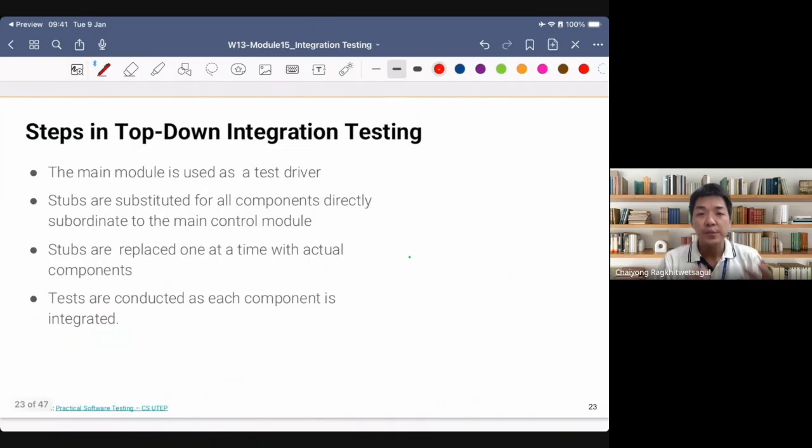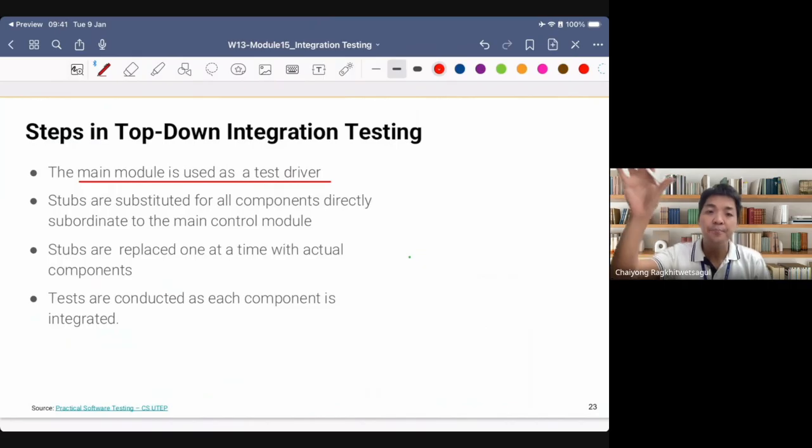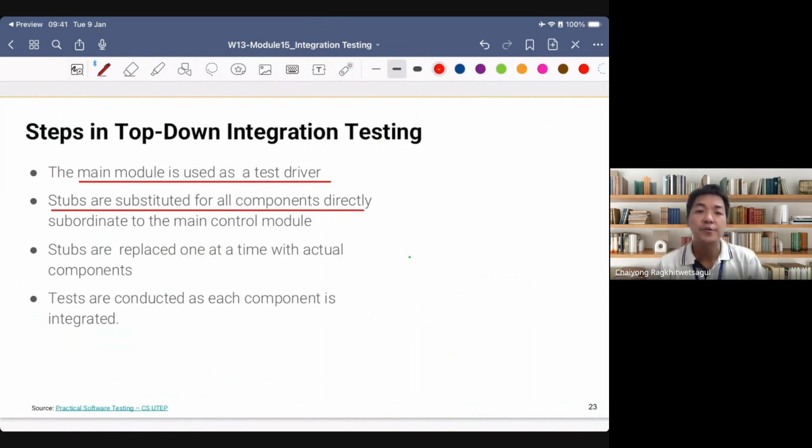So when we do this kind of top-down integration, we would have the main module as a test driver because it's the top one. And then we use the stubs for all the components that are subordinate to the main module. When the actual components are created, that's when we replace the stubs. So we keep testing as each component is implemented and integrated, okay? With this technique you can start implementing while still having some code that is not ready yet.